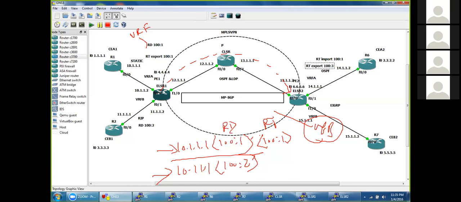And once it reaches HLSR1, how will HLSR differentiate which VRF to give it to? Because here I will mention RT import is 100 colon 3. Is this clear? Import, export. Only this part you need to understand a little bit. RD is easy. RD can be anything, it just needs to differentiate the route. It's up to you, you can give the same RD on the other device also.